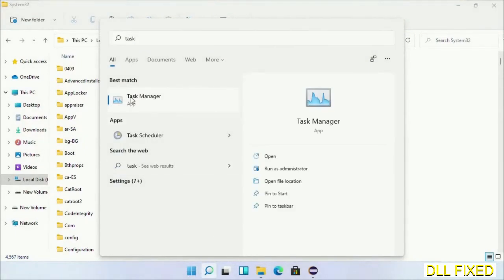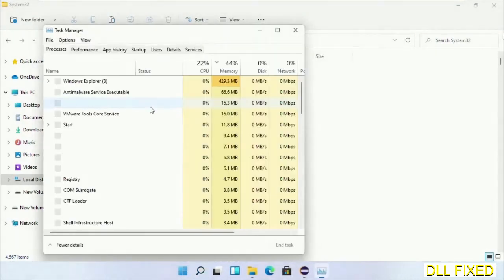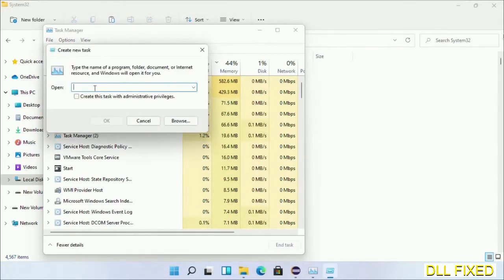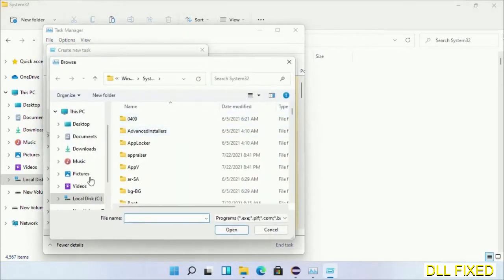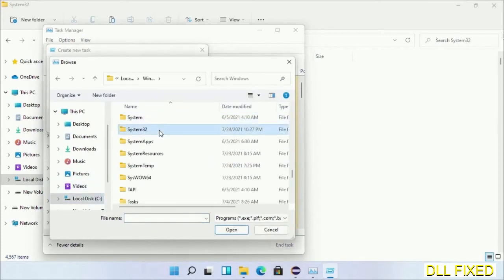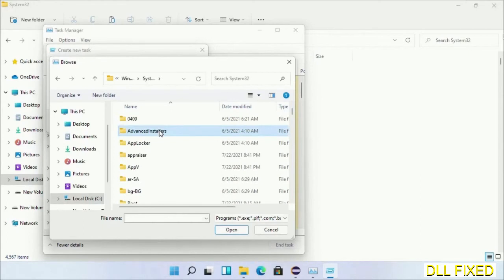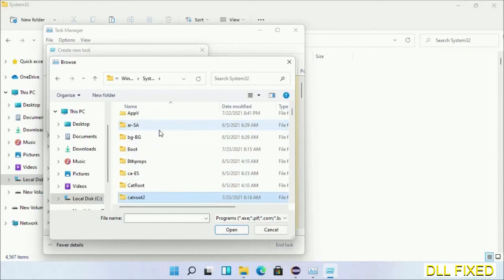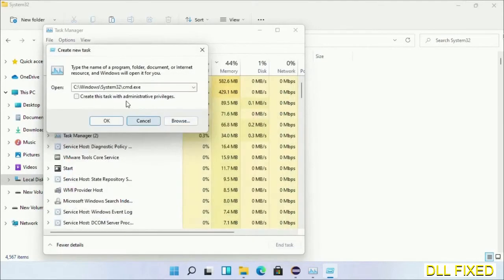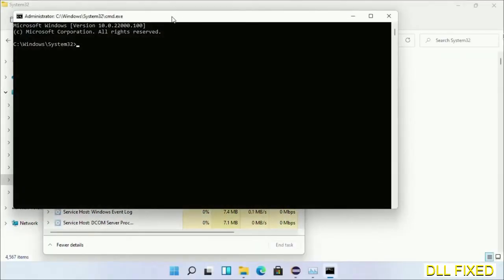Now open task manager with administrator access. Click file, select run new task, then click on the browse button. Now open C drive again, open the Windows folder, open the System32 folder. Now in the list we have to select this file, cmd.exe. Click OK, select this checkbox and click OK. Now this will open in administrator mode.